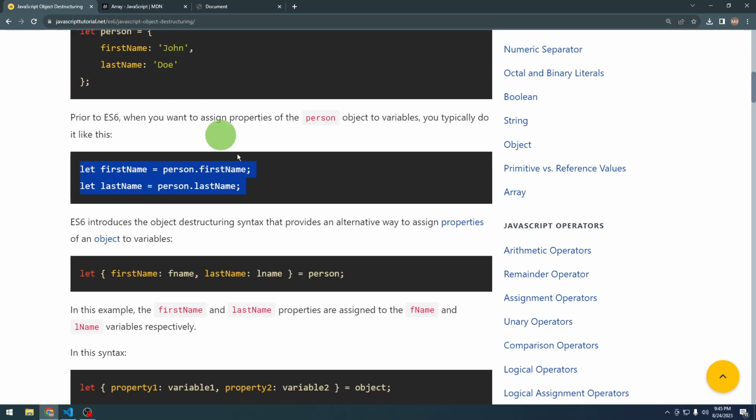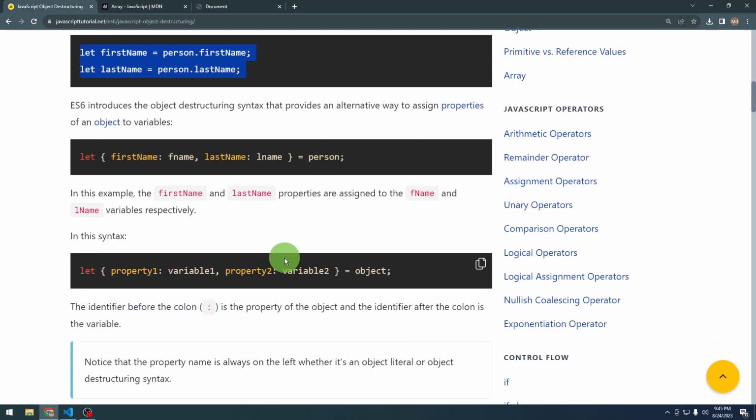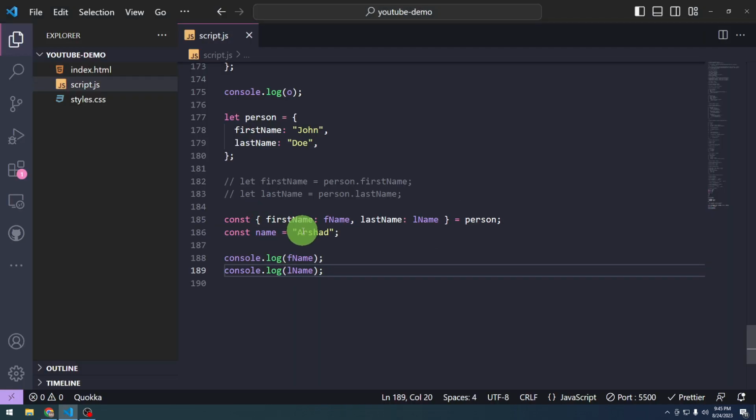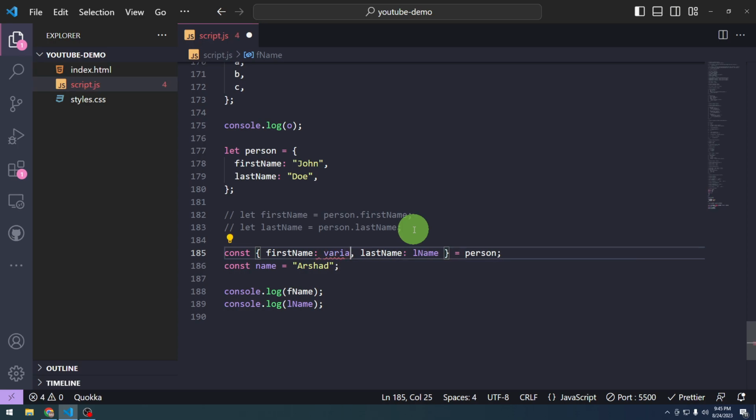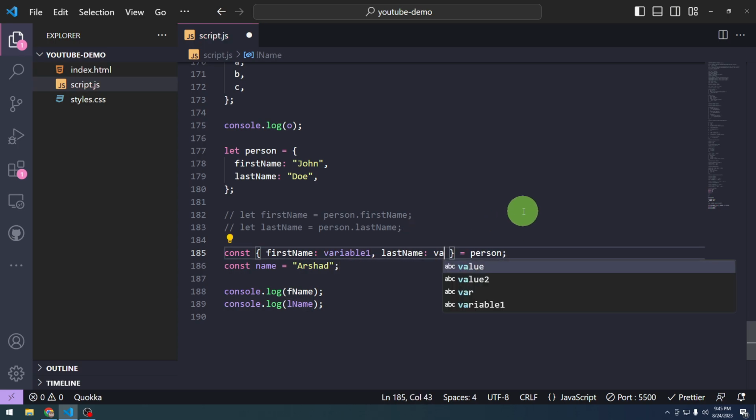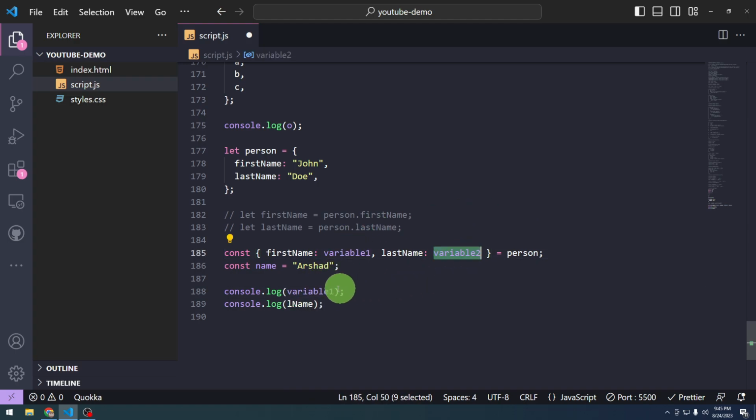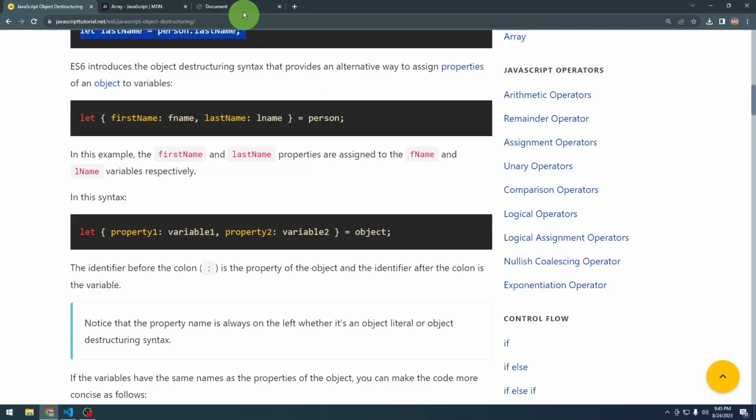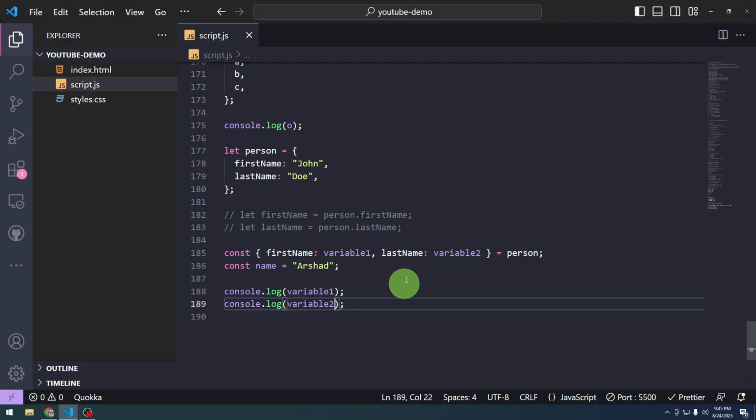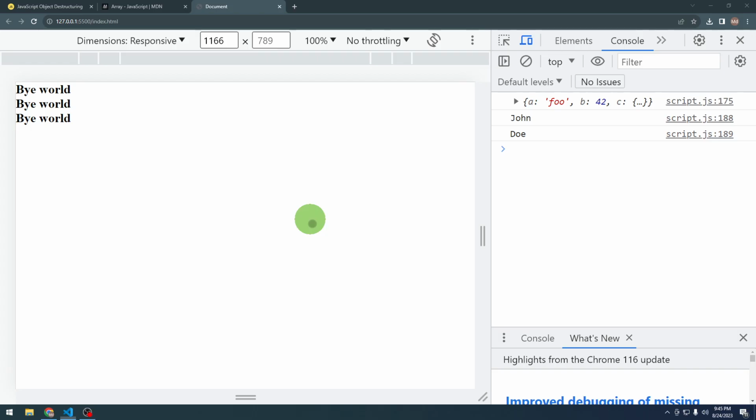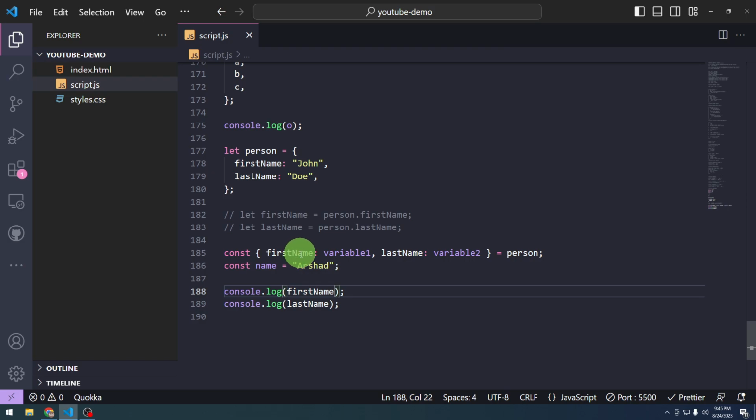Okay, so let's go ahead and see what they did next. So they did the same thing here, with variable 1 and variable 2. I think they did that to make it more understandable, I guess. Okay, so we get the exact same results, but if we do something like last name, what we did previously, we'd get errors because they are not defined anymore. They are no longer a variable. They have been renamed to variable by using this colon right here.